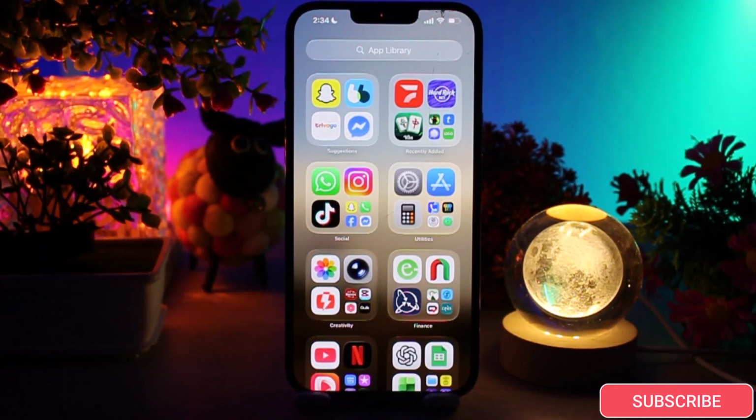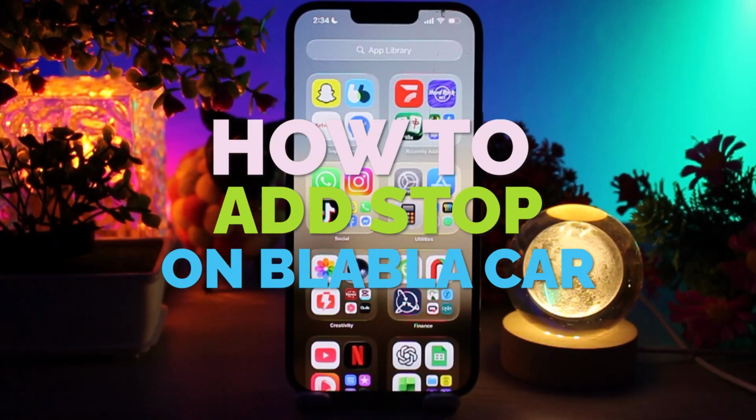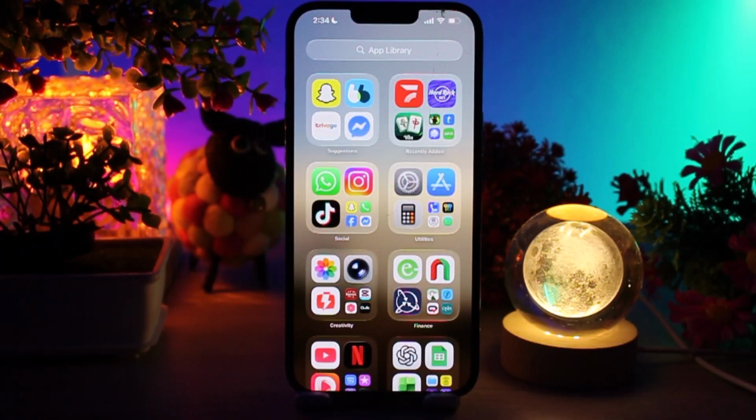In today's video, I'm going to show you how to add a stop on BlaBlaCar. First, it's important to understand this. Only the driver can add a stop when creating a ride. A passenger cannot add a stop after booking. If you are a passenger, you must search for a ride that already includes your stop.